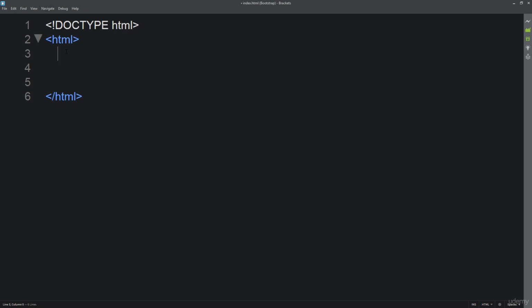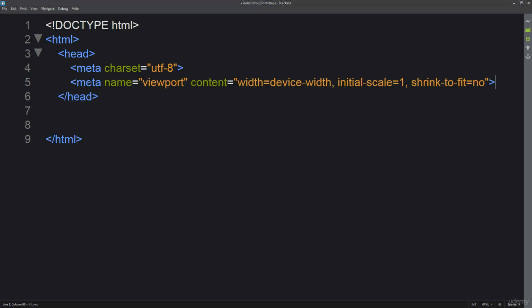Start out by creating your head. So head tags, open and close. Within here, I usually like to use some of the meta information. I like to set the character set, so UTF-8. I also want to set the viewport. The viewport is important, especially when web visitors come to view your web content on a mobile device or a different size screen. This helps resize that screen to the device width.